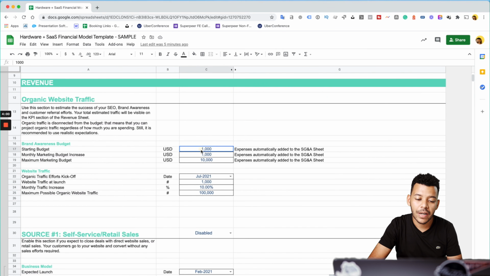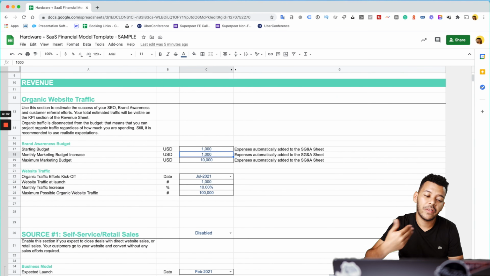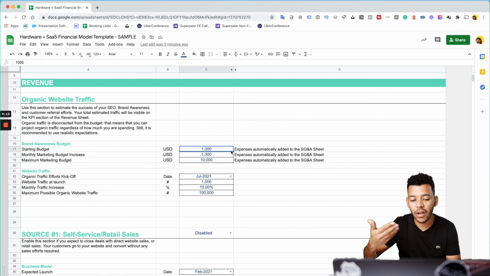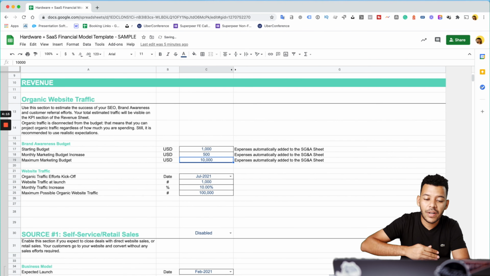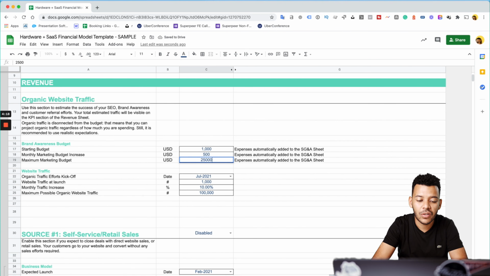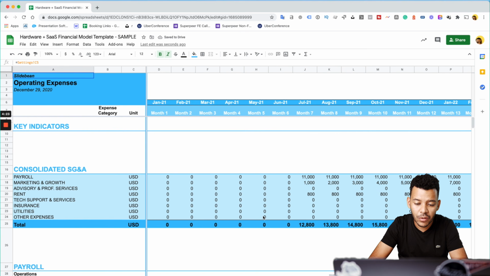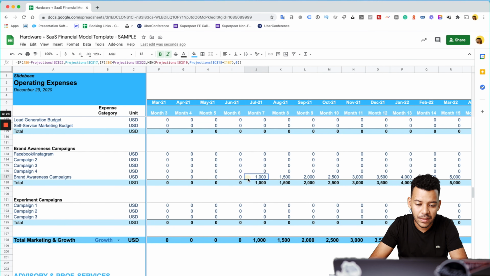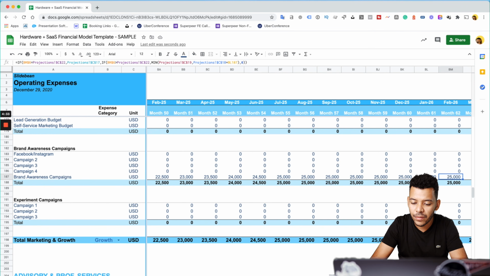And the way that works is we're gonna have a starting marketing budget, a monthly increase to that budget, and a maximum marketing budget. So what we're saying here is, we're gonna assume that we're gonna start with $1,000, and every month we're gonna add $1,000 to that, maybe 500. And then that's gonna get to a maximum of, I don't know, $25,000 towards the end of the model, or after X number of months. So if you go to SG&A, what you'll see is that expense being added. So when you have brand awareness campaigns, you can see that that number gets added automatically all the way until it reaches 25,000. Cool.